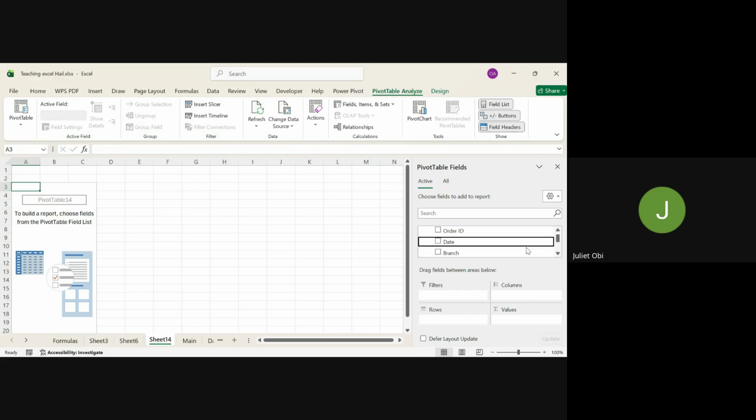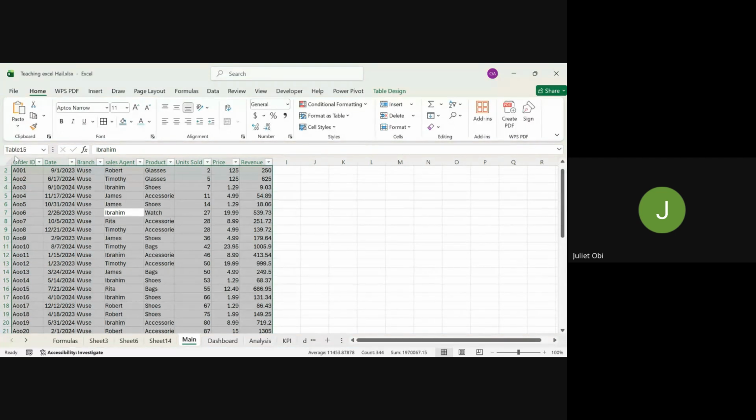Now, when you look at this place, these are called fields. Fields are columns. You see other ID, you see dates, you see branch, you see all of this. All of this is what we found here, all these column headers that you are seeing. So these column headers are what we use to answer the questions that the company wants us to answer.